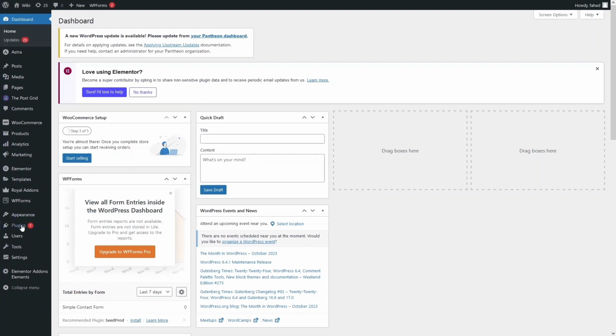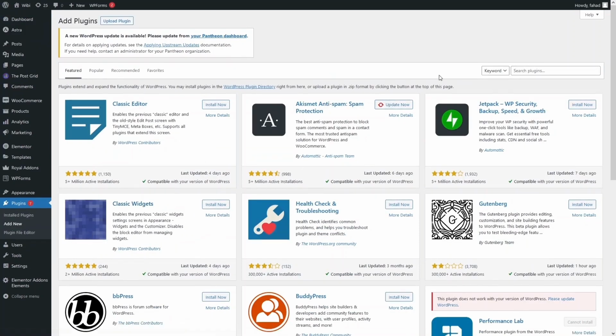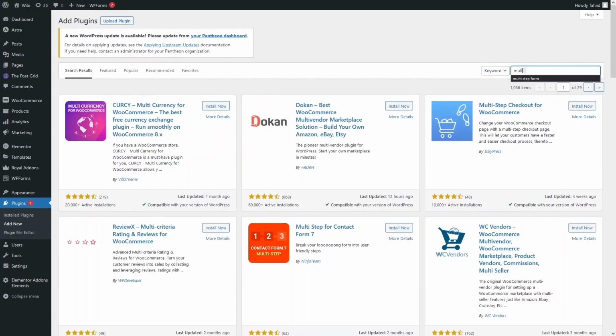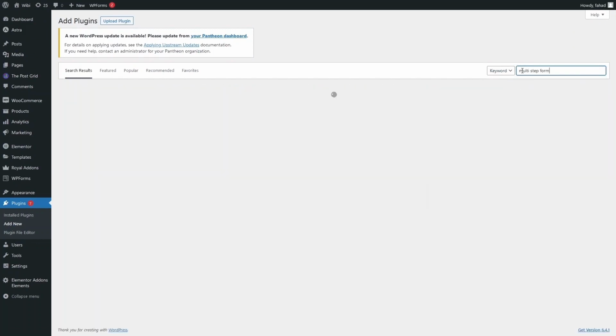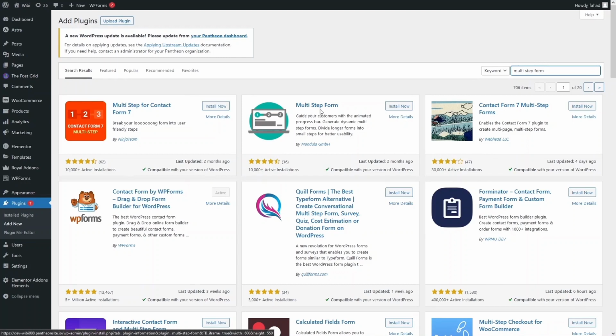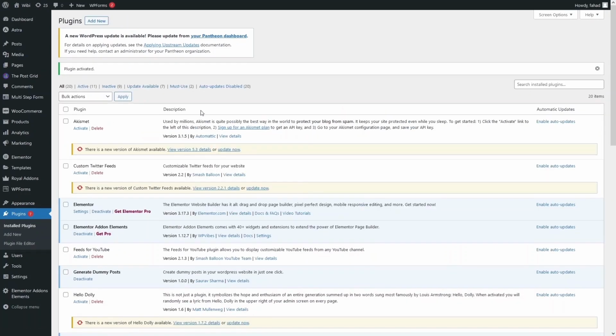For that, we have to go inside the plugins and click on Add New here. And here, we have to search for multi-step form, and you will be able to see the multi-step form here. So let's just install this plugin. Click on Activate here, and we will be able to see the multi-step form in the sidebar.